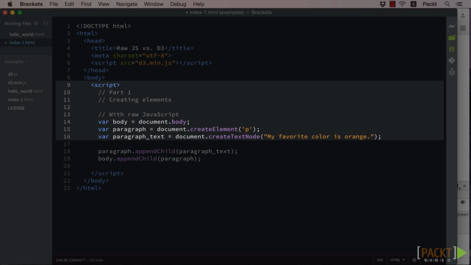Next, we create the text node that contains the text we would like to display. Remembering the difference between nodes and elements from the last video, nodes are the generic class from which elements extend. Thus, creating HTML tags and text nodes use different functions. We can then append this text node to the p element, and then append the p element to the body to output it to the browser page.